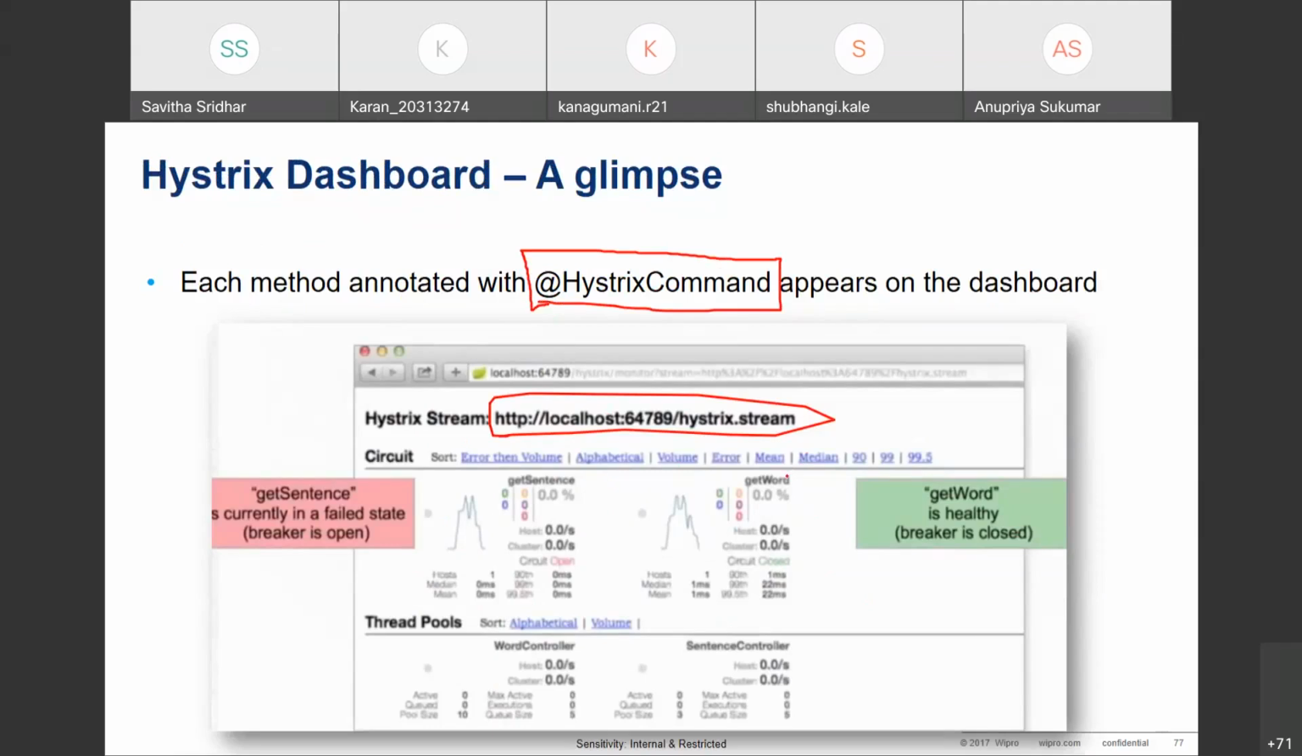In my example, there are two methods being guarded with the Hystrix command. One is the getWord method, and the other is called the getSentence method. Now look at the getSentence method. What is the status of the circuit breaker? I know it is a little blurry, but can you read this and tell me what is the status of this getSentence method?